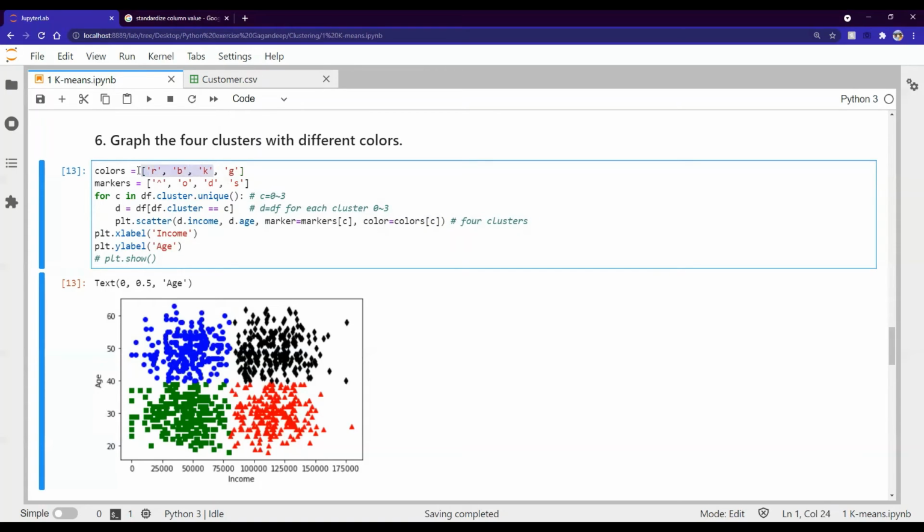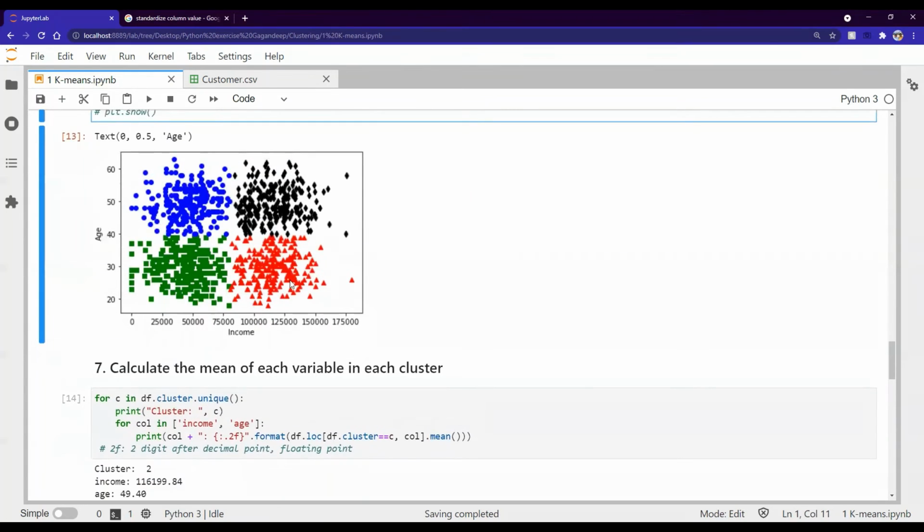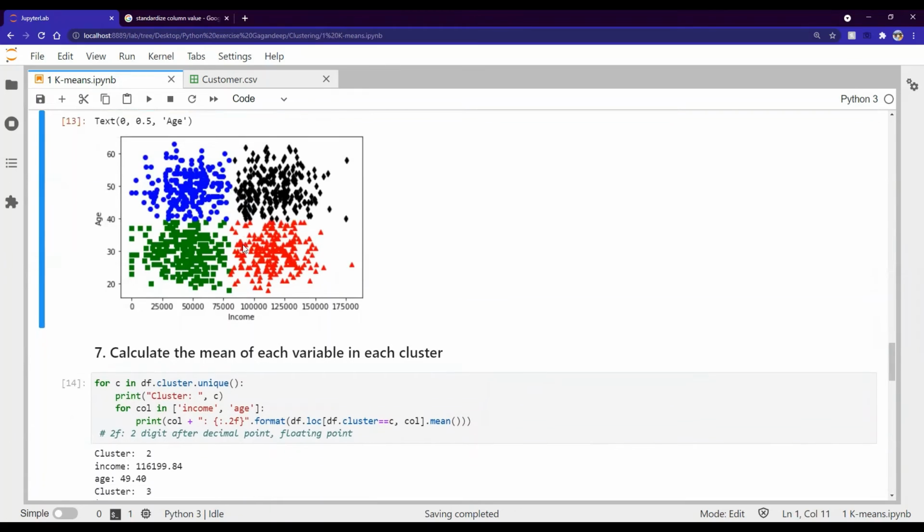Since our clusters are going to be from 0 to 3, similarly in the array, this is represented by index 0, this is 1, this is 2, and this is 3. And this is our output for that graph, which clearly defines 4 clusters here.